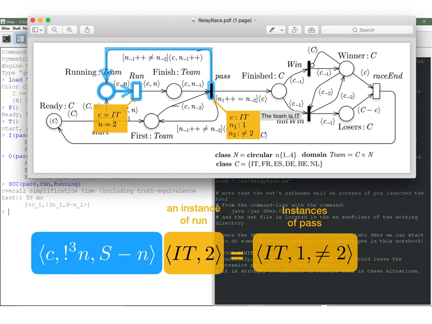In this case, the result comprises those instances where the team is equal to Italy, the runner that passes the baton is the predecessor of 2, with the additional condition that runner 2 wasn't the first runner that started the race, whose identity is in place first. In other words, the team has not run the last section yet.